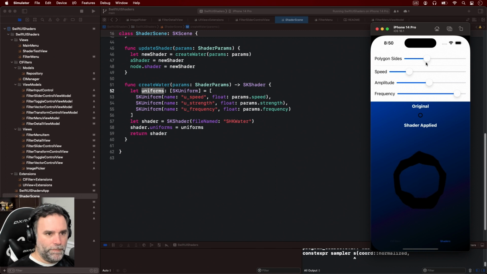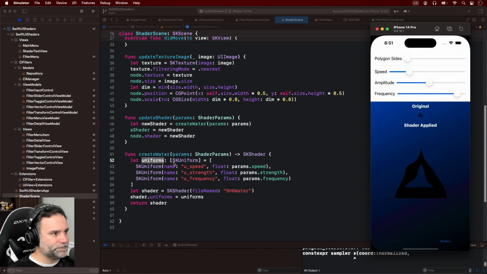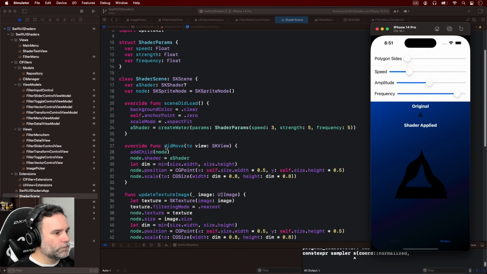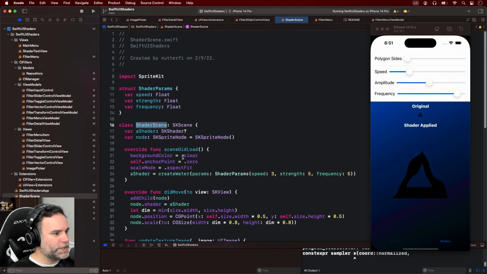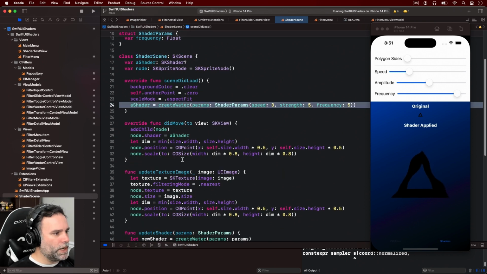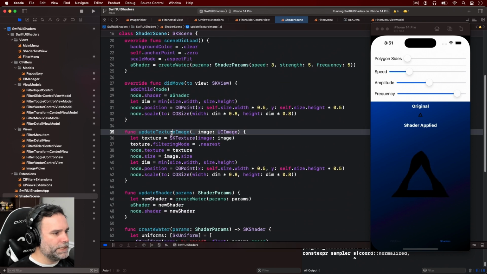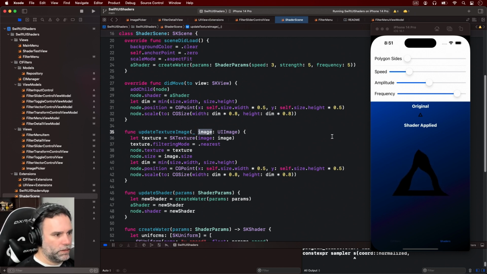We've got this menu at the top. I have a polygon that I can change the number of sides. Again, we got a shader scene. We have create water. We have did move. We've got update texture image. So this is the incoming image that's created from our SwiftUI view.